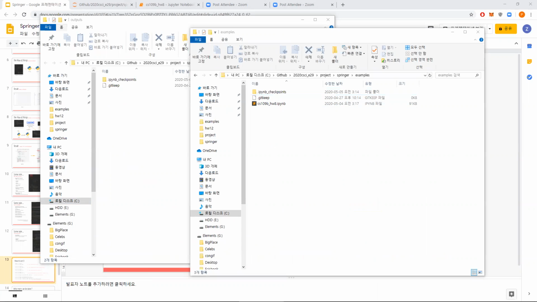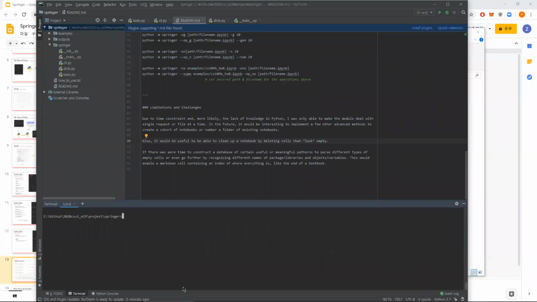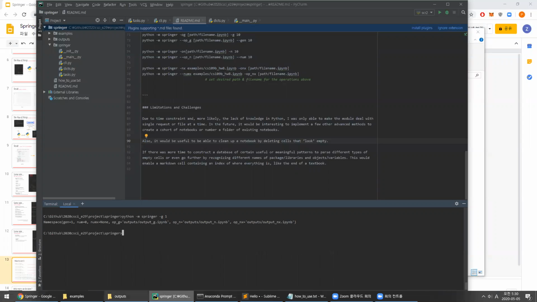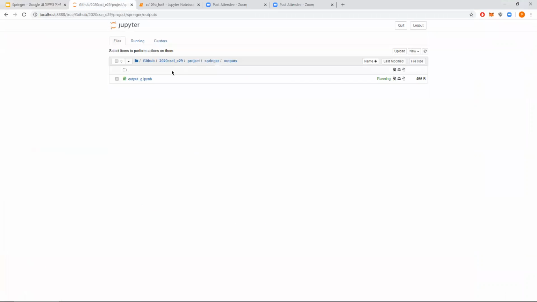Now, let's create a one-cell notebook, which will be python -m springer -g1. Let's go to the default outputs folder, and we have the new file. This is the new notebook. Let's check that. Springer outputs, output GB, outputs G, one cell.